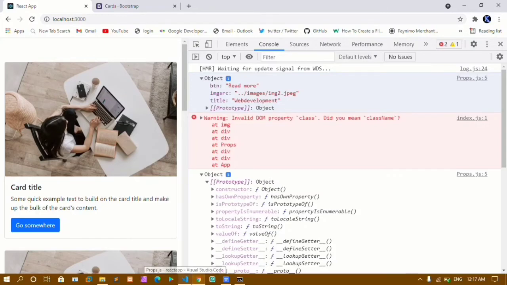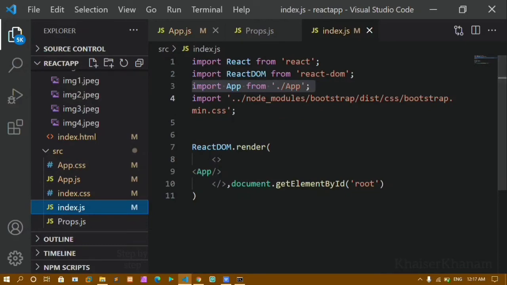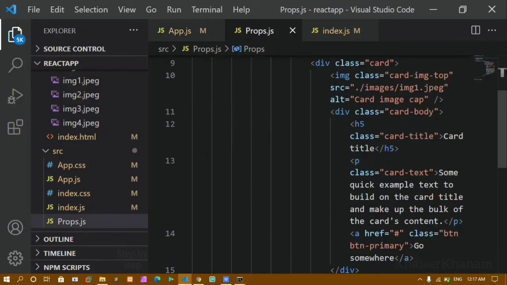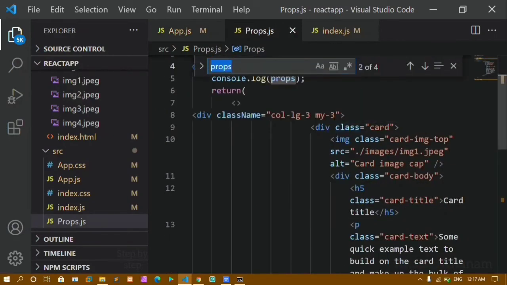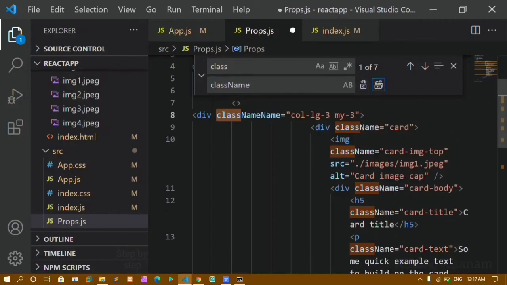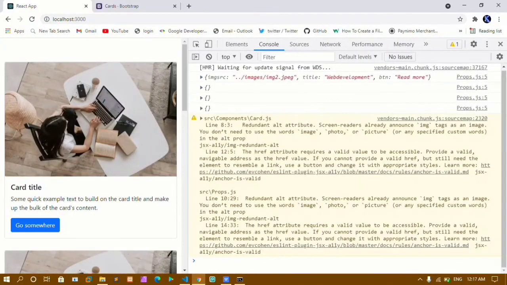I'll just change this one, DOM property class. Did you mean className? Inside index.js, here I don't have className. Inside app.js, here I don't have it either. I'm just going to change it here. I'll just do Control F. I'll give here class, and I'm just going to change it to className. I'll replace all, and from here I'll just remove one name. I'll save this, and now if I refresh this one, you can see I don't have any error.